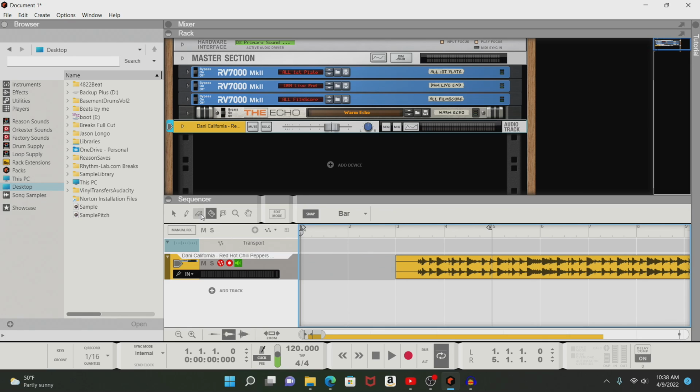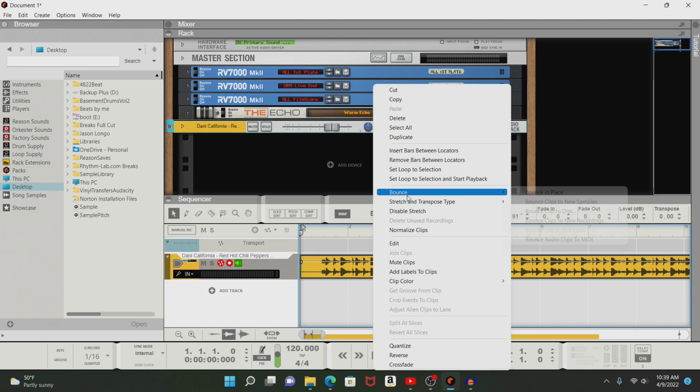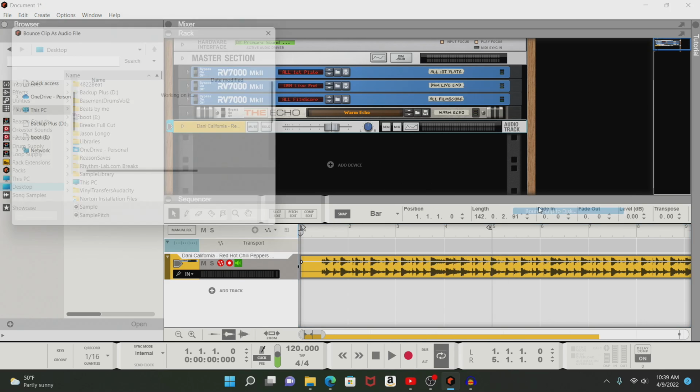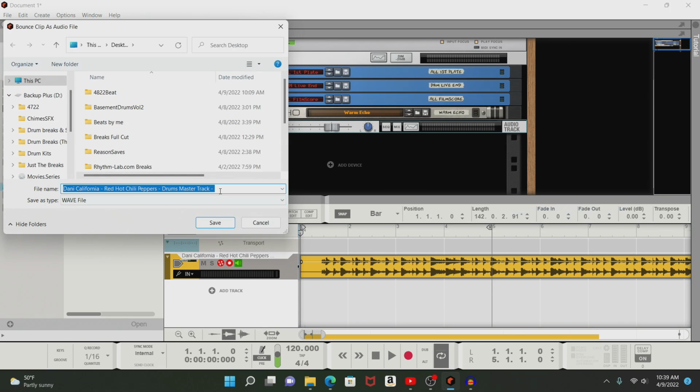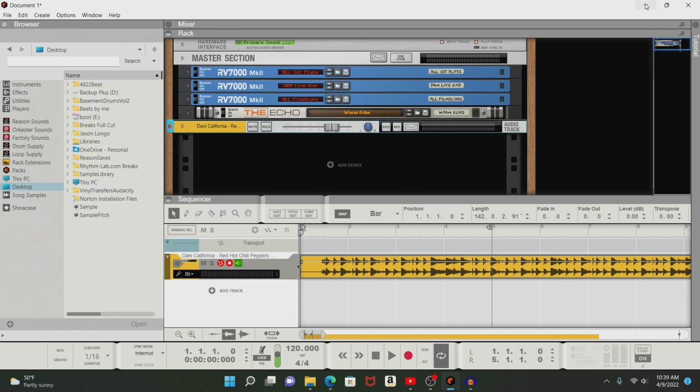So, delete that segment. So we're going to chop our piece here. So we're going to bounce it. Bounce clip to disk, right? That's going to save it as a WAV file on your desktop or wherever you choose to save it, okay? So here, we're going to save it to the desktop, right?